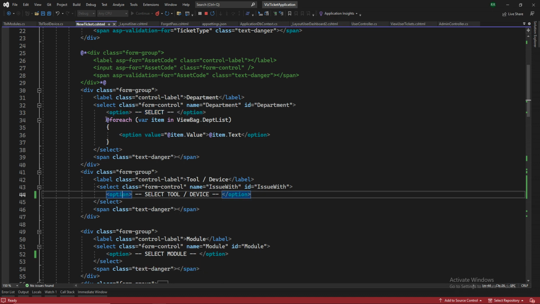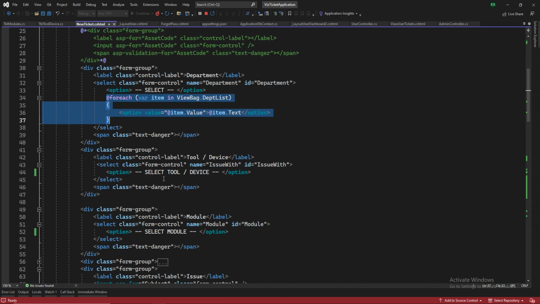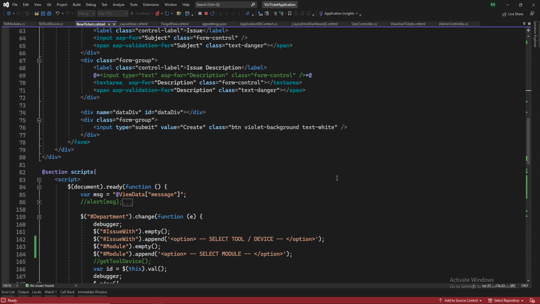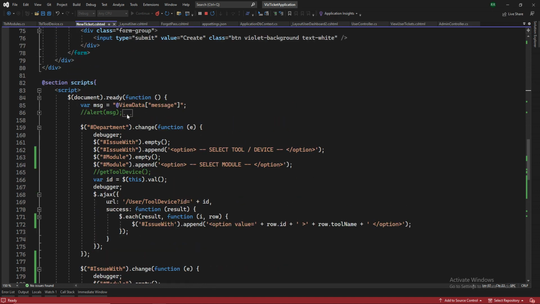However, for the first one, I'm using a ViewBag to fetch the data from the controller. And for the remaining two, we are using jQuery. I'm going to show you what functions we are using here. So inside the document, I'm assuming that you have jQuery set up on your program, because if you are going to run a new .NET Core project, jQuery is there by default.